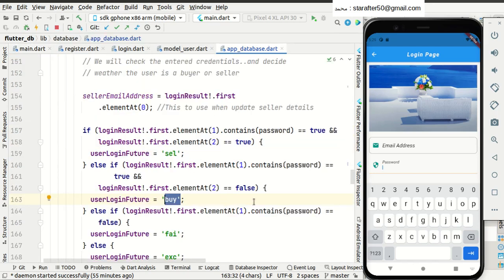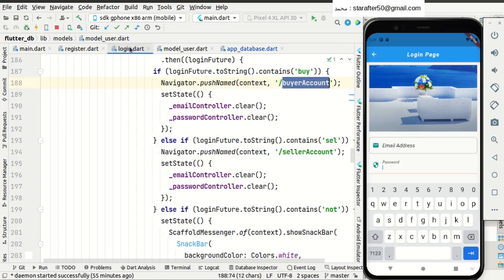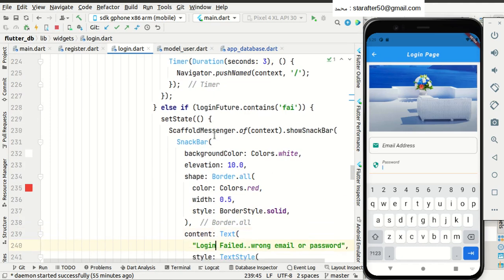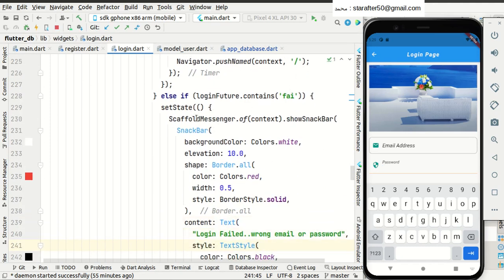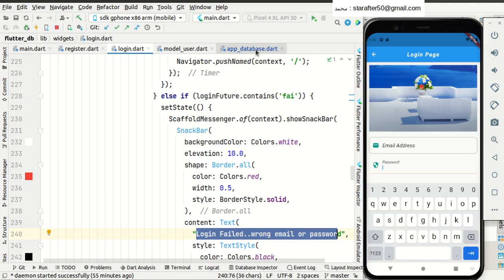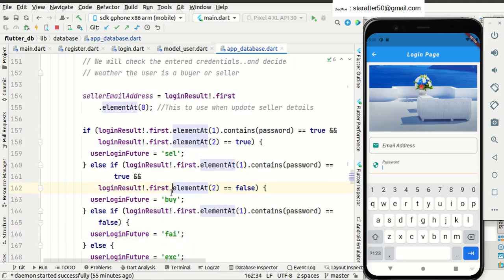Otherwise, the third option: if the password has failed, so if the user entered a wrong password, in this case we will return the future with fail, which means it's failed. So this will be returned to the module and to the login, and in this case we will have a fail option, which will give us a scaffold with a snack bar, and it says login failed, wrong email or password.